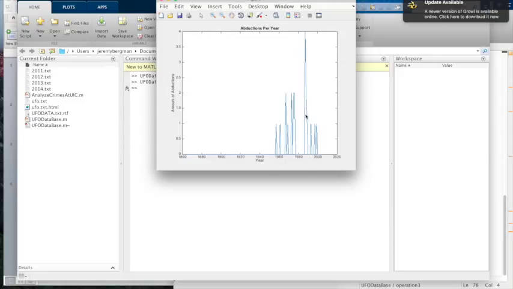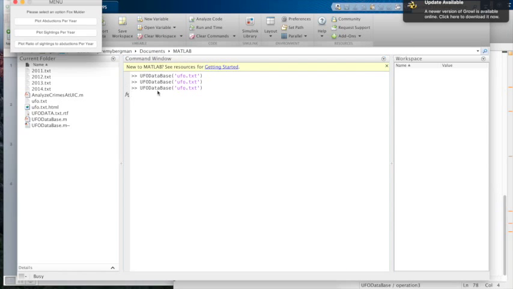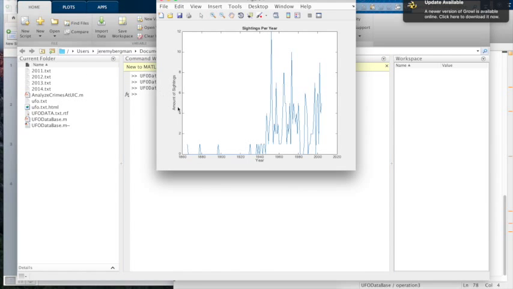Going on to the plot sightings per year. Data was first recorded this year. As you can see, there was nothing until about 1950, a huge spike, and it fluctuates, but clearly you can see a lot more sightings during this time.